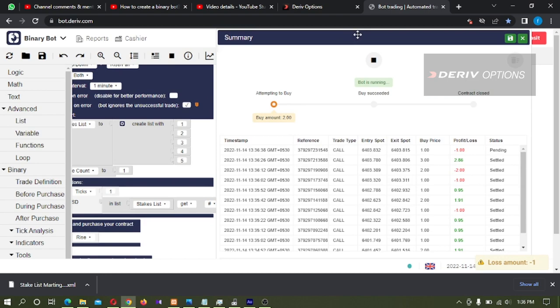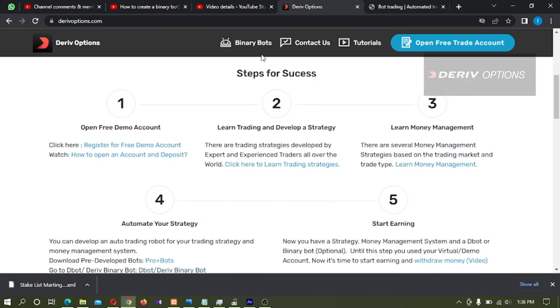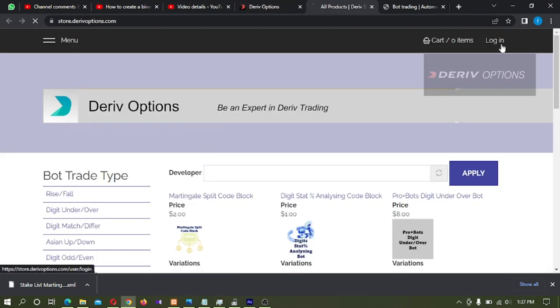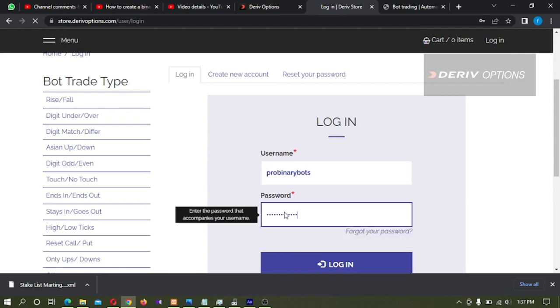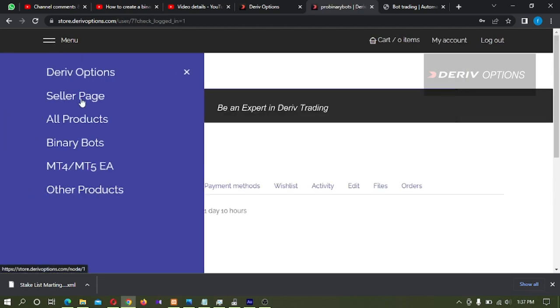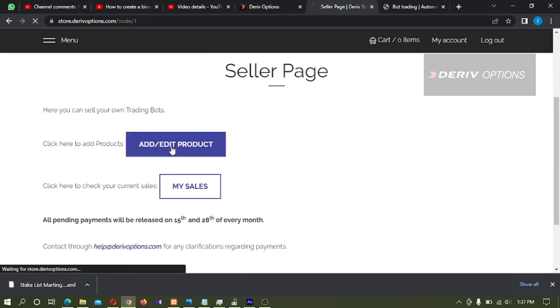I will upload this bot to this Deriv options bot platform. I'm going to Deriv options, then binary bots. Okay, I will log into my seller account here. I'm going to the seller page and I'll add this bot here.